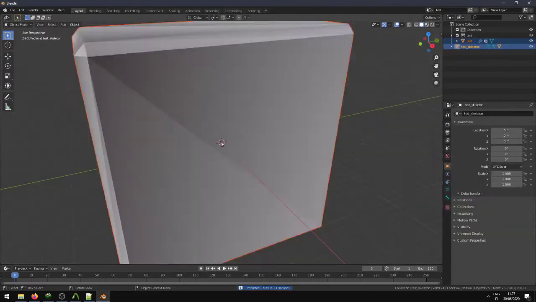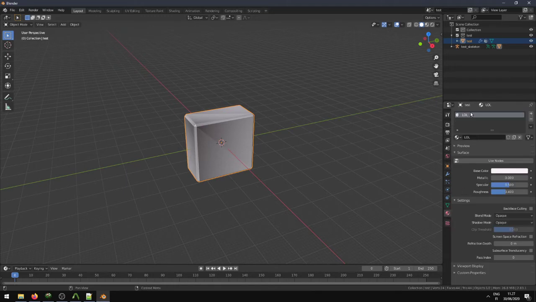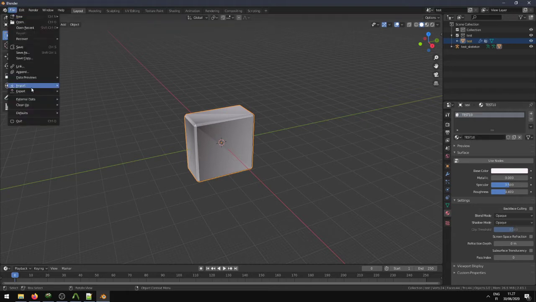Import your model. Click it once or twice to make it orange. Then you click the material properties and rename the material to whatever. This is pretty much the VMT name the model is looking for. So I'm gonna rename it to test10 or something. And then you just export it.